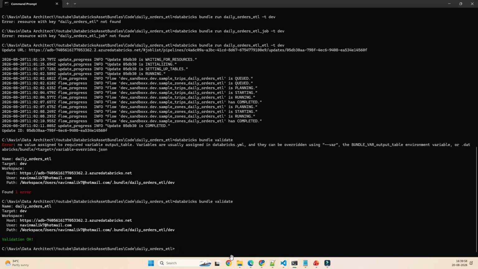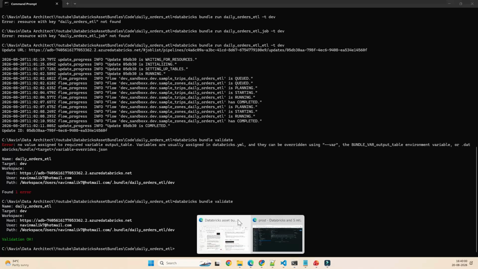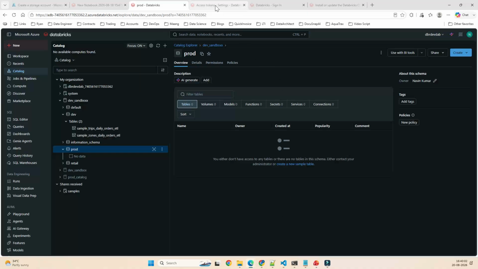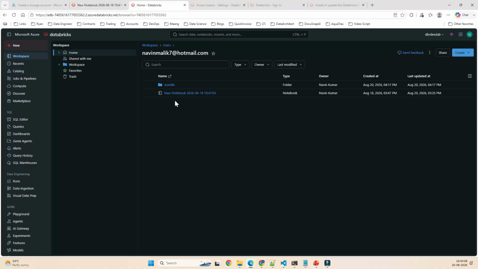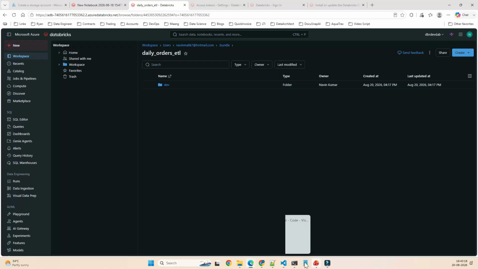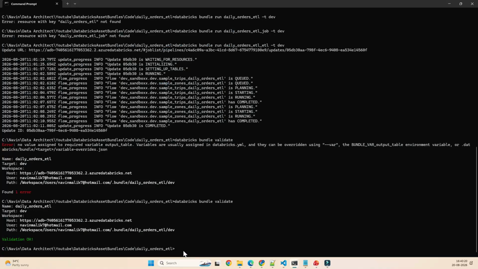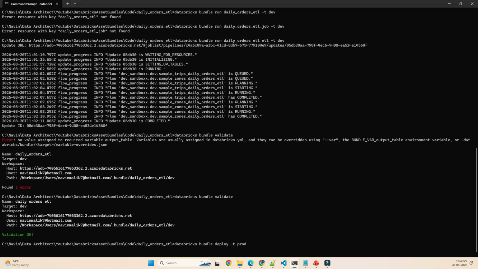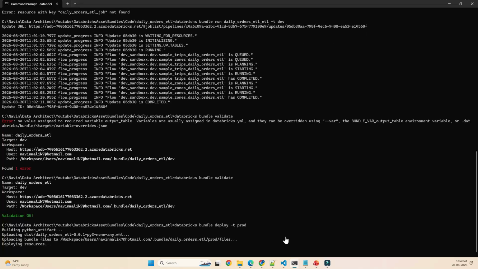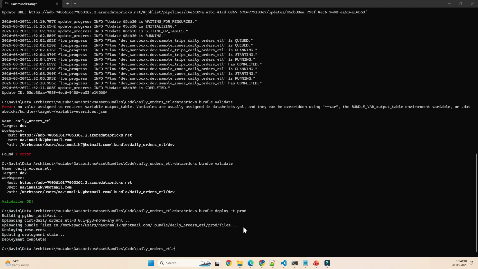First you need to check in the Databricks environment. Go to workspace, go to bundle, go to this one, and we have only the dev environment. Once you deploy for the production, it will create one more folder for the prod here. So just go to this one and execute. It is going to upload the files. So the deployment has been completed.